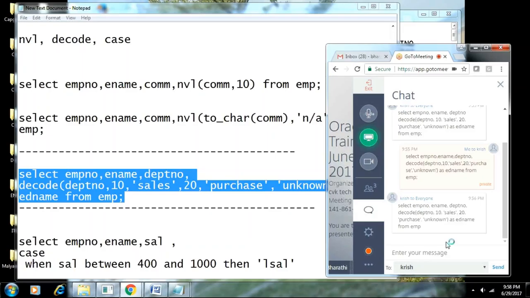Department number 10, okay, sales. So what it's doing is decoding. Department number 10: all the employees whose department number is 10 will be shown as sales. All the employees whose department number is 20 will be shown as purchase. Others, 30, 40, 50, will be shown as unknown. Okay, hold on a second. I forgot the table structure and what it had. Okay, department number 10, yes. 20. Okay, I got it.